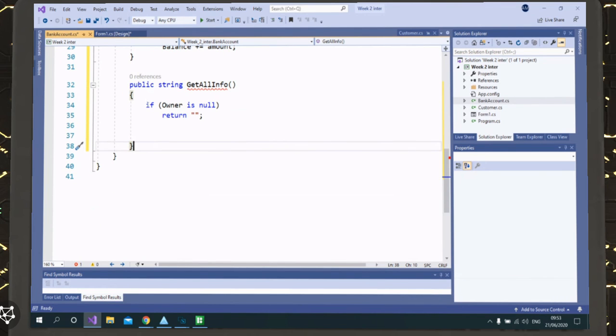Also, one thing is if you have only one line after the if condition, you don't have to add the open and the closed curly braces. You can just omit them because it's one line. But if you have more than one line, then you have to use those. Let me just put them there for your reference.